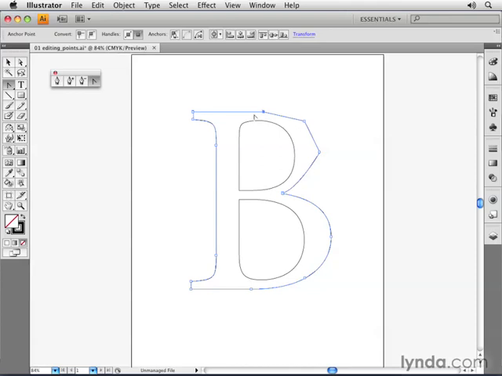And again, this really drives home that concept that I was saying before about how when you're using the Pen tool and you're working with vectors, you're not really drawing the lines themselves.